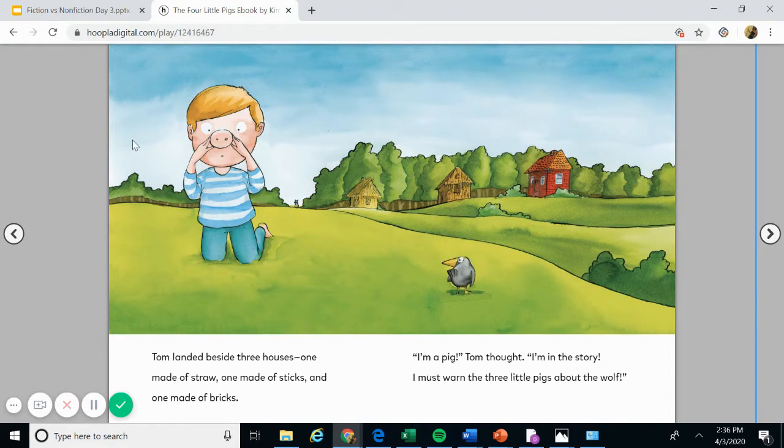Oh, so we're at the beginning of the story. Tom was just cast into the story by his grandmother. And we know that this story is fiction because a person cannot have a real snout. Remember from yesterday, a snout is a pig's nose, not a person's.